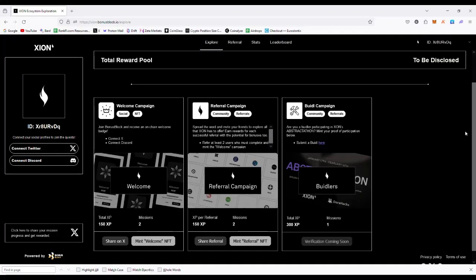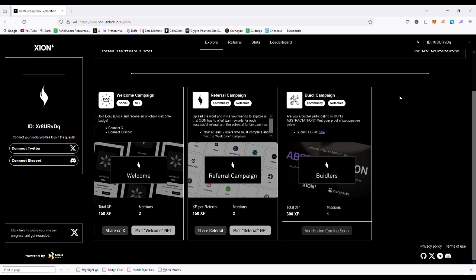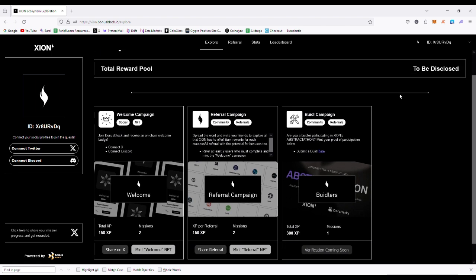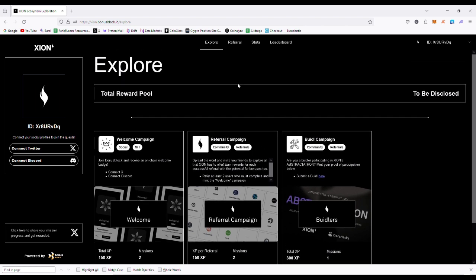Today I've got another potential airdrop to share with you. It's a project called Xion, which is going to be a layer one blockchain. Now there's not really too much to talk about it apart from the fact that they've already been backed by a decent amount of money from some decent investors in the space, and they have just recently launched their first campaign. As you can see here, this is what the website looks like.